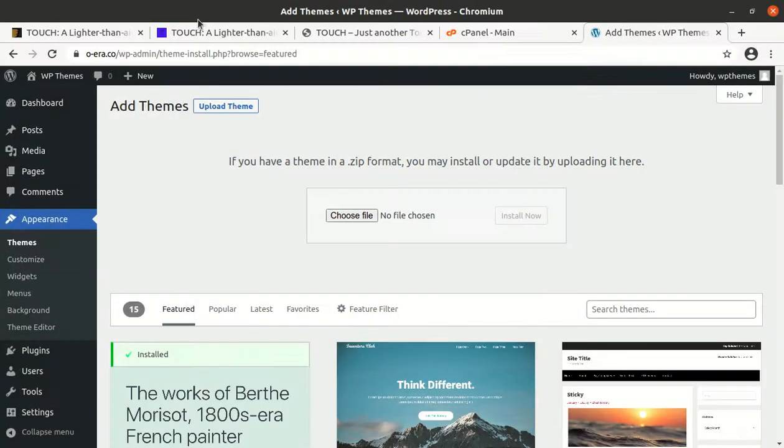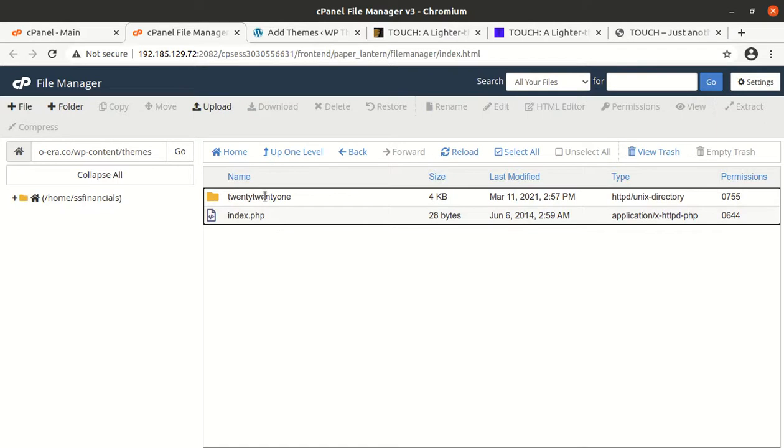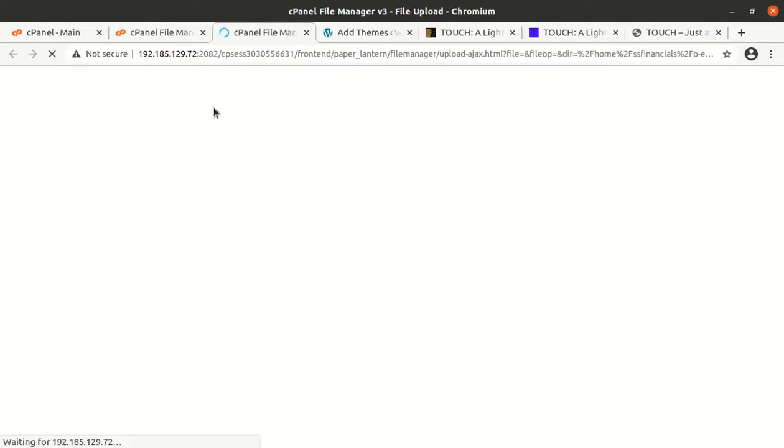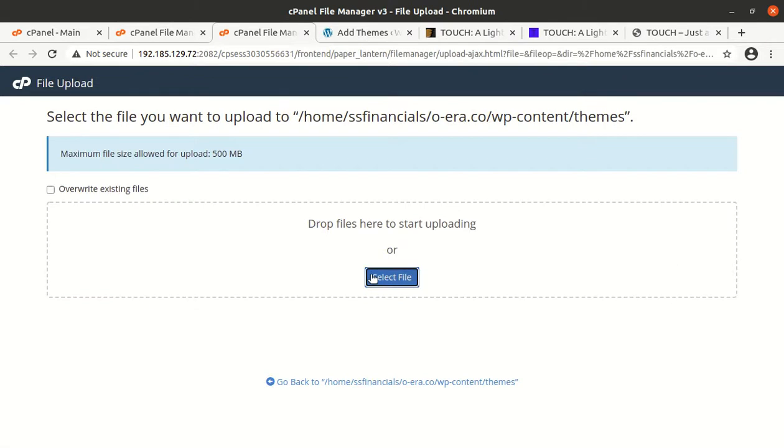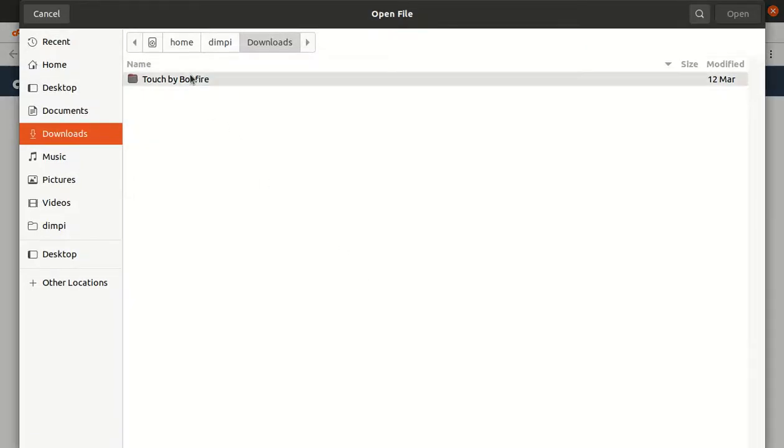And if you have direct access on your server, you can upload the same file in the WP content themes folder. I am doing the same. It will save some time, and this method never fails.